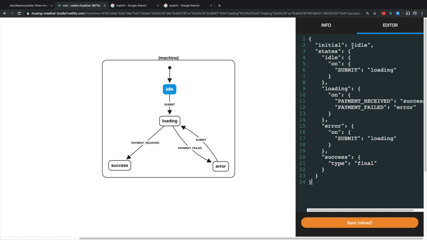And what this tool does is it takes this JavaScript object and turns it into a graph. So you can see that there's a property called states, and it's an object, and each key is a different state of the app. So we have idle, loading, error, and success. And you can see the states are represented by the boxes here: idle, loading, success, and error. And we give it an initial state, which is idle.